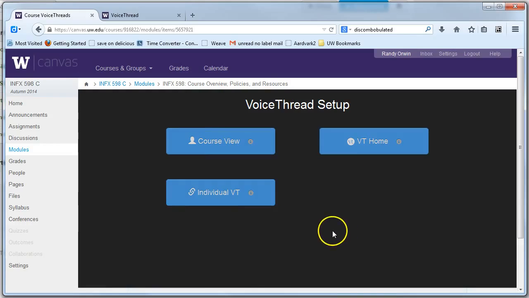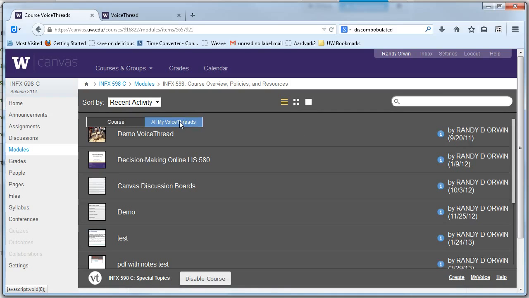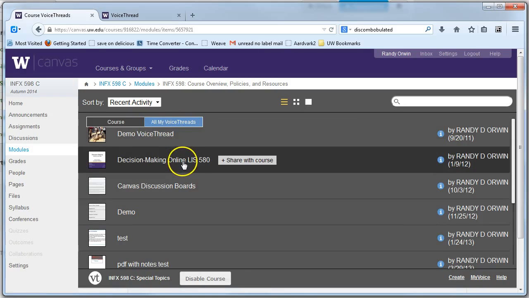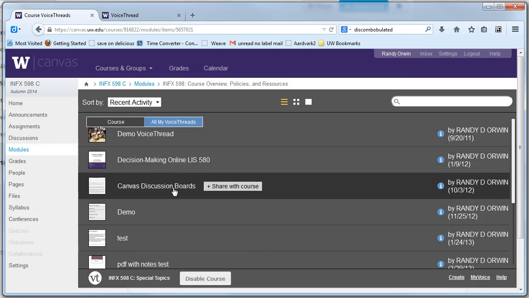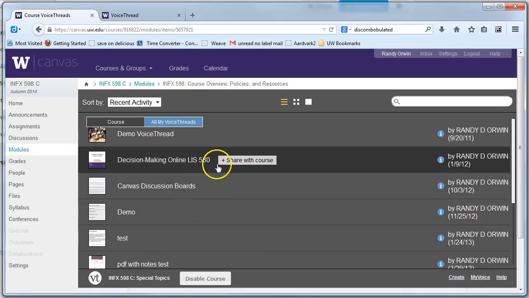For this one I just want to do the course view, so I'm just going to click on course view and now you can see that it's been configured. It automatically takes you into view of the course. You have a course tab, and then if I click on all VoiceThreads it shows my VoiceThreads that I have for me. And if I move my mouse over one of these, it gives you the option to just share with the course right here. The default on sharing with the course from this point is students can view and they can comment, but they cannot edit. So that's how we create that.